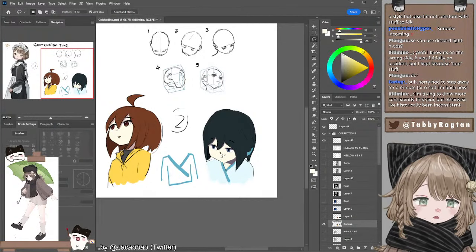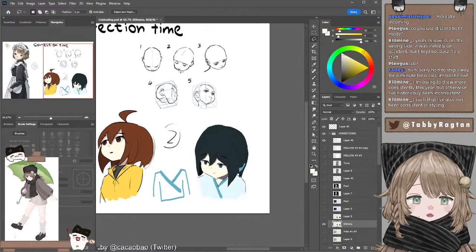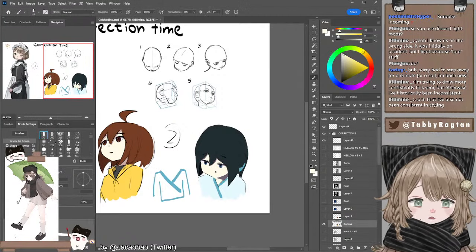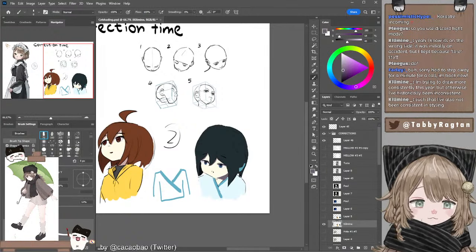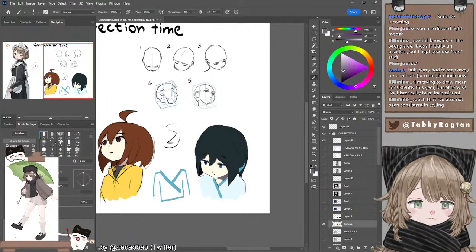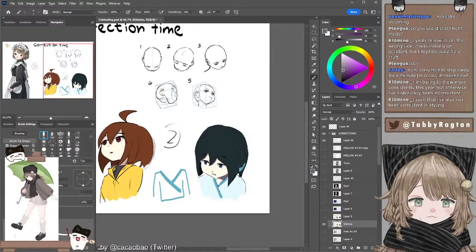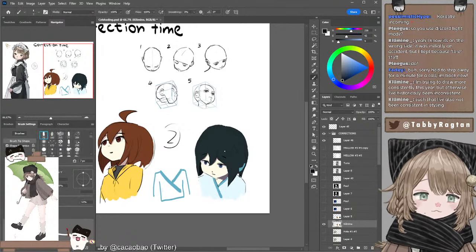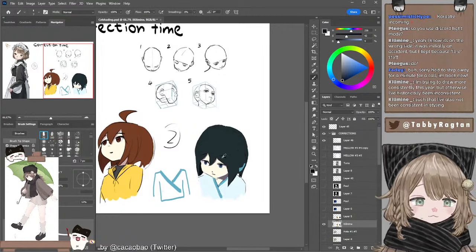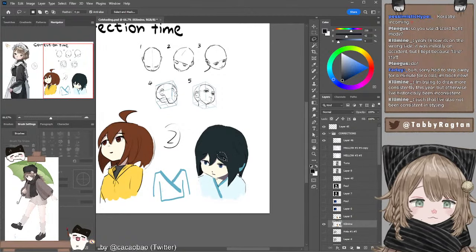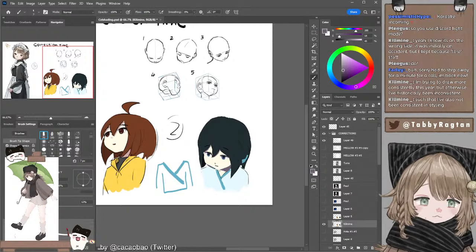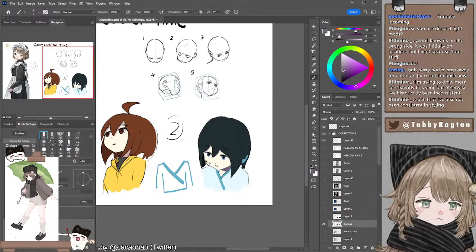Number two is pretty exaggerated, so you have to pay attention to the distance between the nose and mouth. In a different style, it can vary. But the nose should be closer to the mouth in this angle. Something like this. Be closer to number two. And to keep the wide head characteristic.